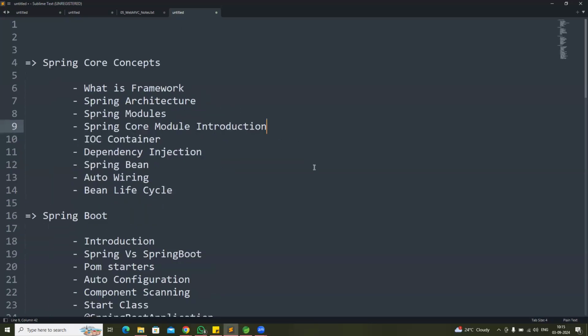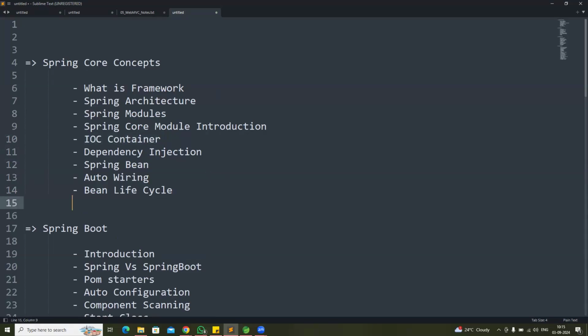Then we started the IOC container. It is used to manage the dependencies in our application. One class wants to communicate with another class. Instead of us creating the object, our IOC container is going to create the object for the classes. Dependency injection, Spring Bean, Bean autowiring, Bean lifecycle, and Bean scopes concepts also we understood. So what is the singleton bean? What is the prototype bean?